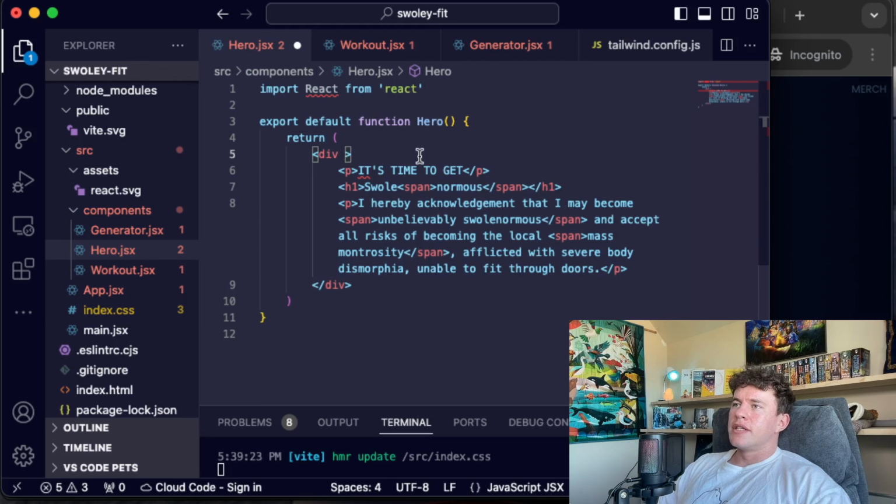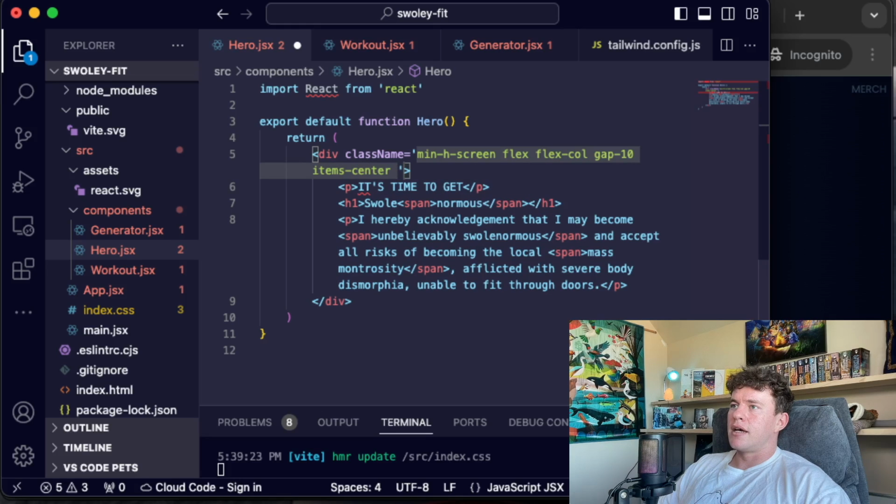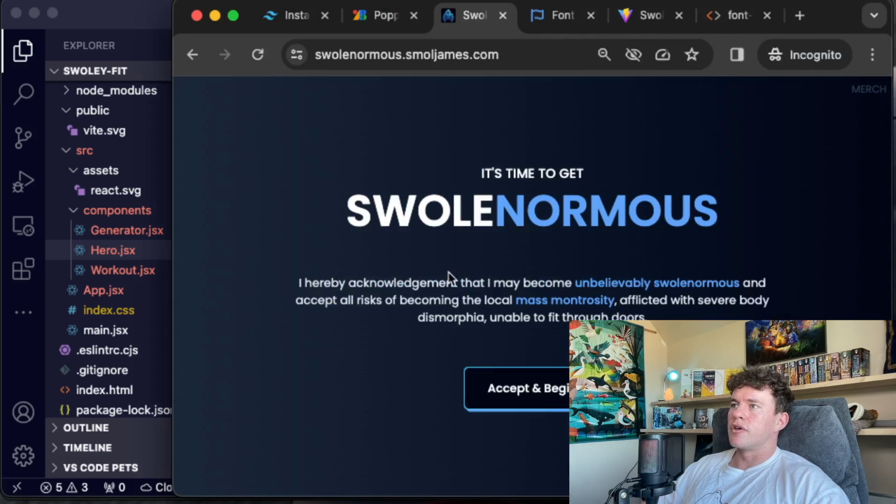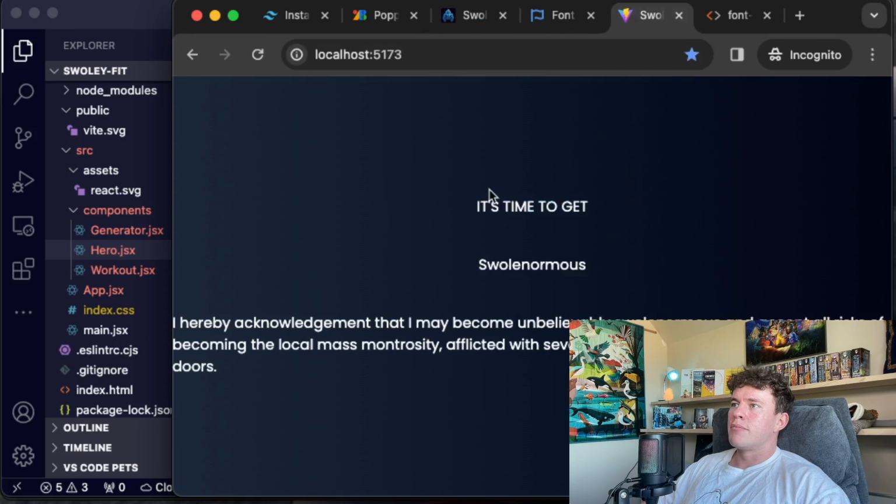As for the div, this is also going to have a class name of min height screen, a display of flex, a flex direction of column. We'll give it a gap of maybe 10. We're going to say items center, and we're also going to say justify center. So that's just going to center all of the content in the middle of our page. If we come back to our own application, this is what we're looking at. Obviously this one is a bit different.